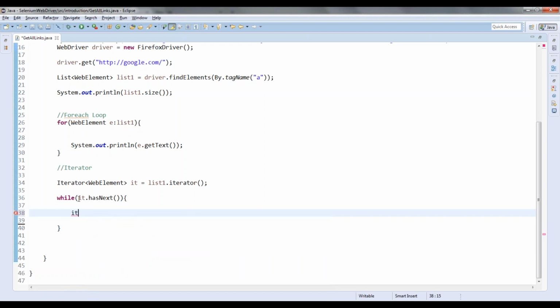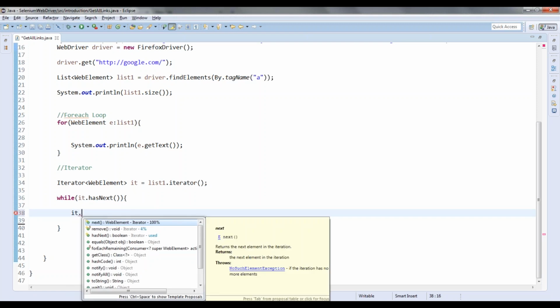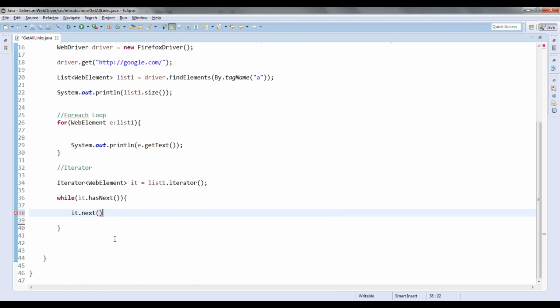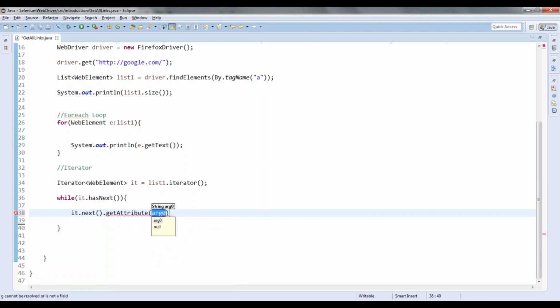So while it dot has next, okay, it will be initially pointing to -1 location. That's why if I do it dot get text or something, it is not coming. I should move to next element, that is the iterator. It dot next dot, you can see here, get text is there, get tag name is there, get size is there, right? So get location, it gives the location. We'll see one by one. Now what I want to do is I want to get the attribute of that particular element.